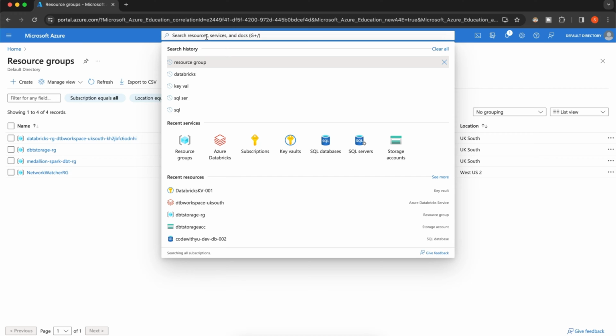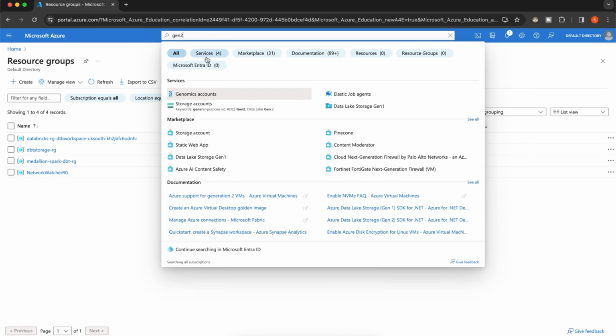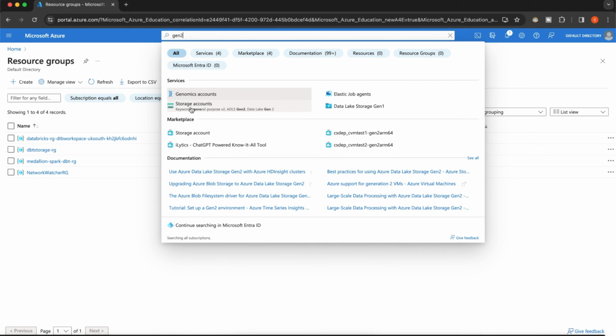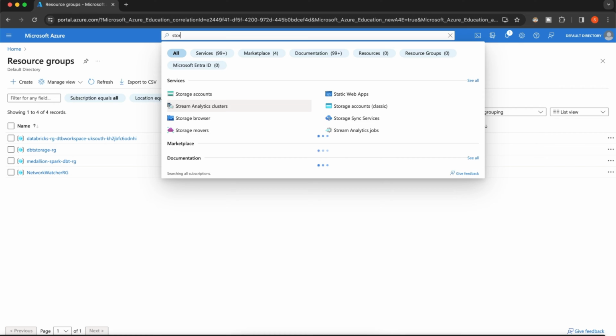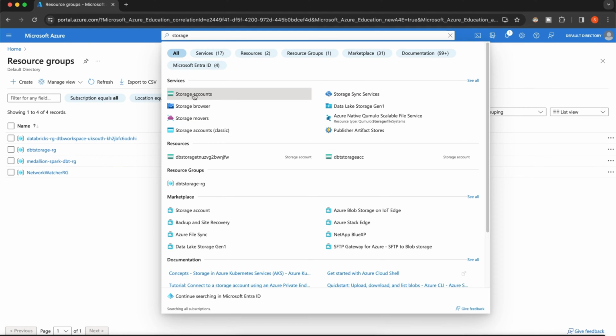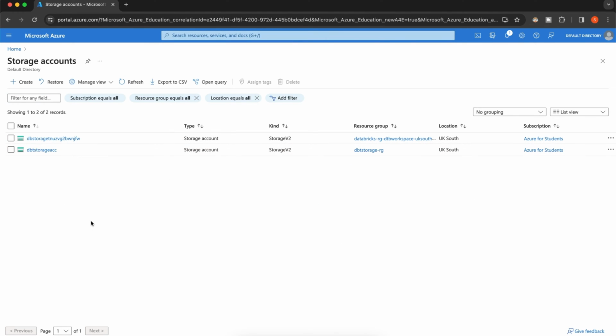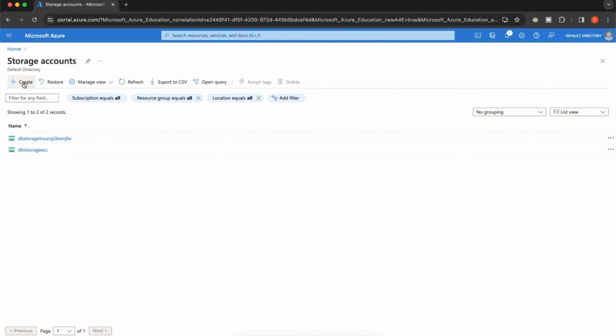So I'm going to come in here, I'll search for Gen 2, which is the storage account, or you can search for storage accounts if that's okay for you. If you select this, you have access to the ones that have been previously created. So I'll just create a new one.